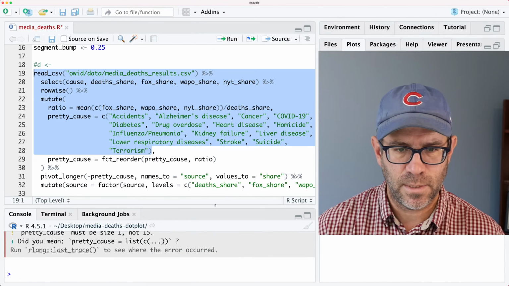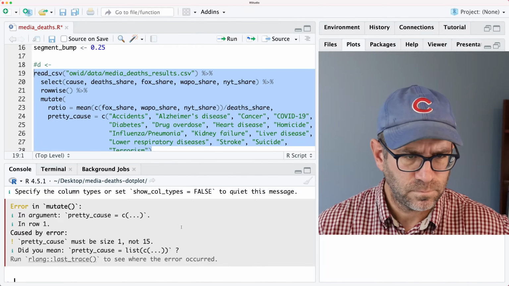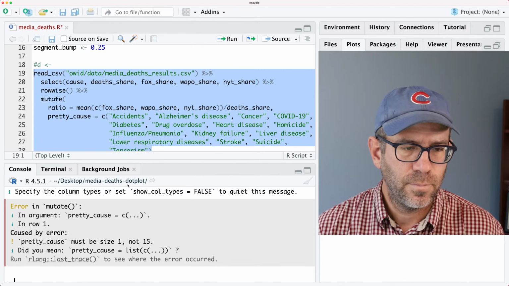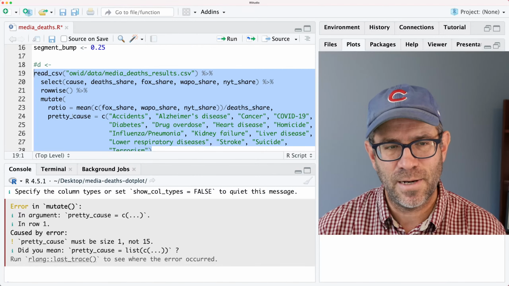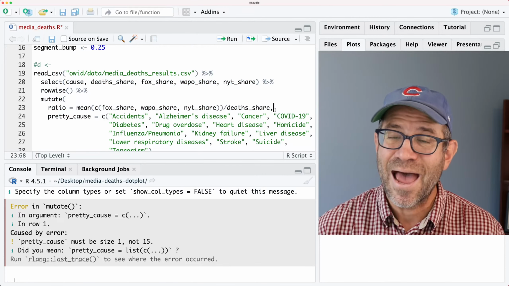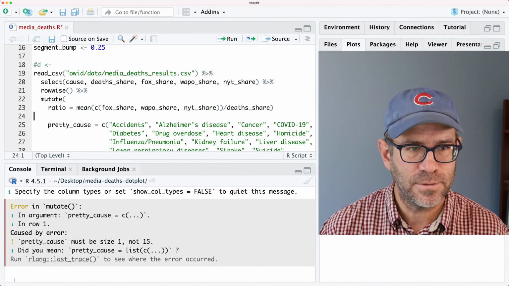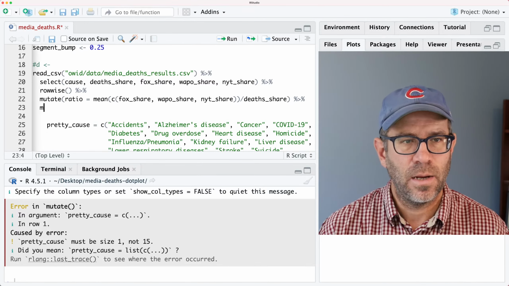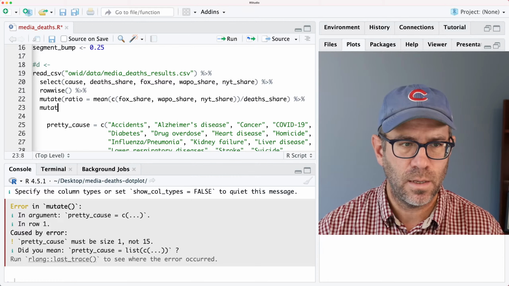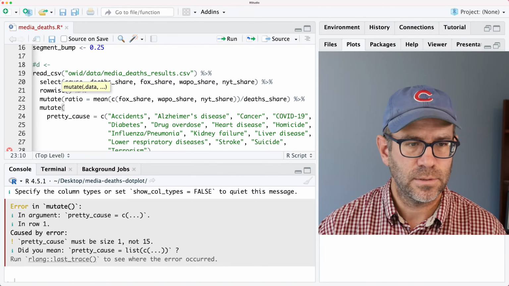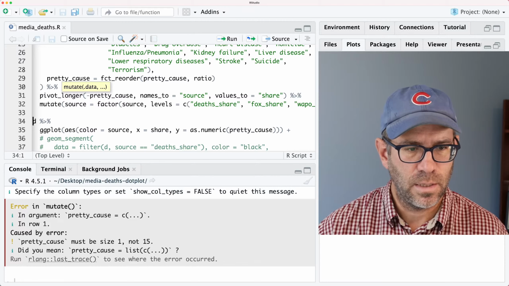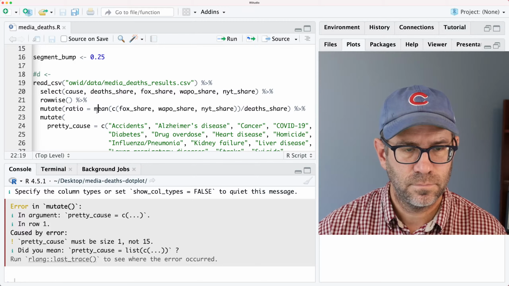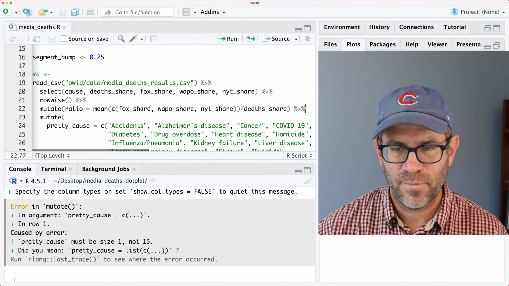All right, so let's see. What's the error I'm getting? Oh, right. Because I'm doing this row-wise, and then I do the mutate. So I do need to keep these statements apart. All right, because I do this row-wise, and then after the mutate, the row-wise goes away, and then we'll do mutate to get the pretty cause. Maybe not. Maybe I have to do ungroup.